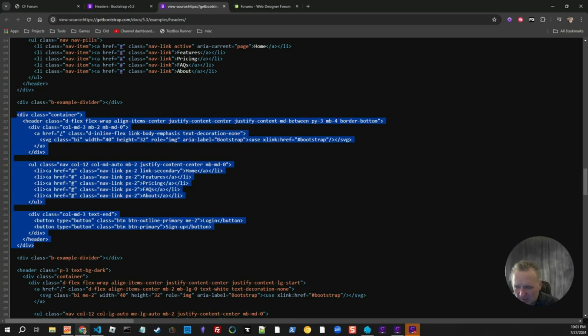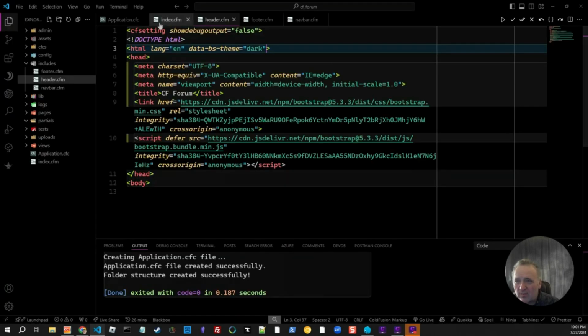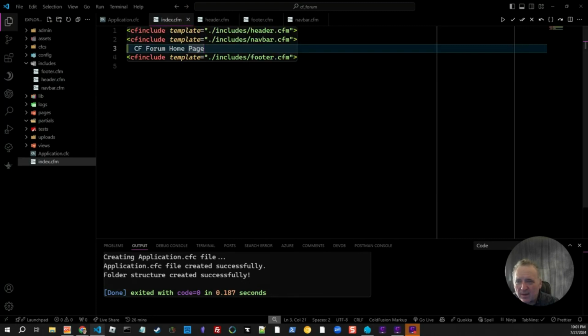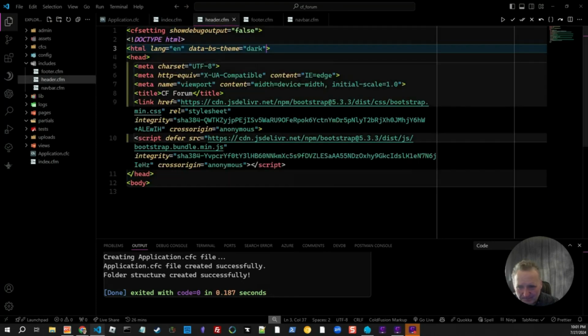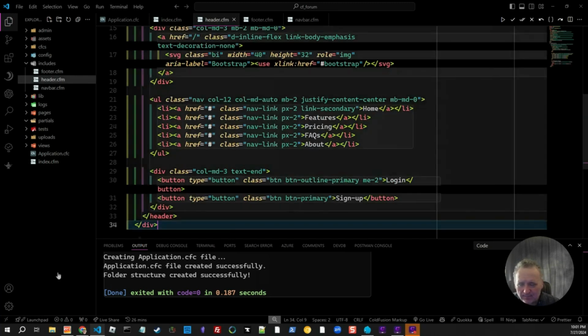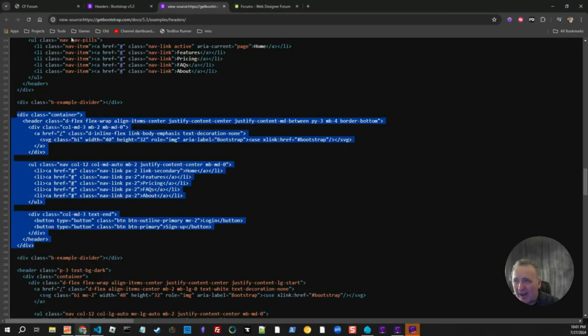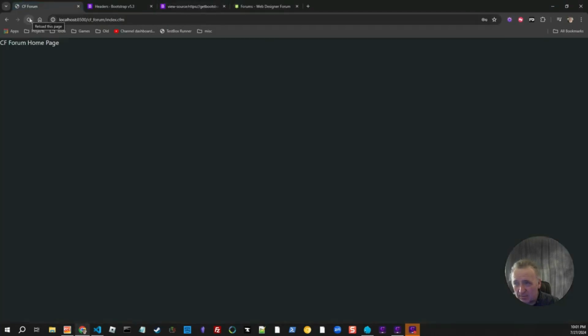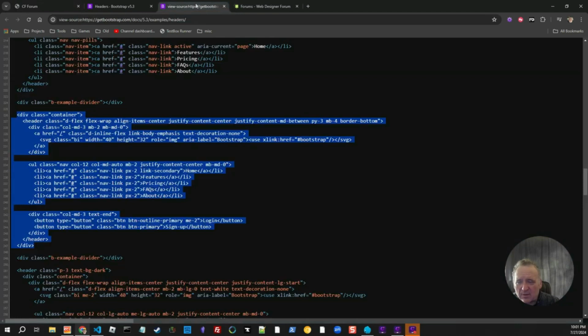Copy that code. We come back and go to our index. Actually, no, we go to our header, and we paste that in, and then we simply go back to our web page in our browser and hit refresh. The only thing we're missing is it looks like maybe I missed some code. Let's go back and look.